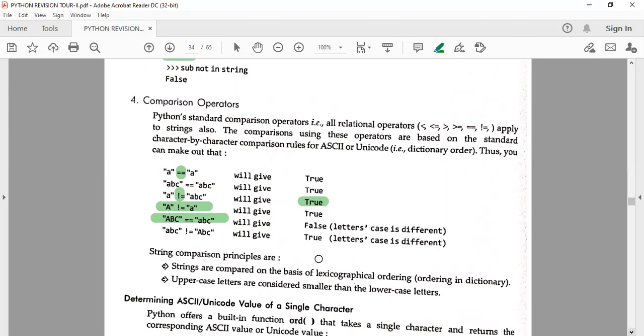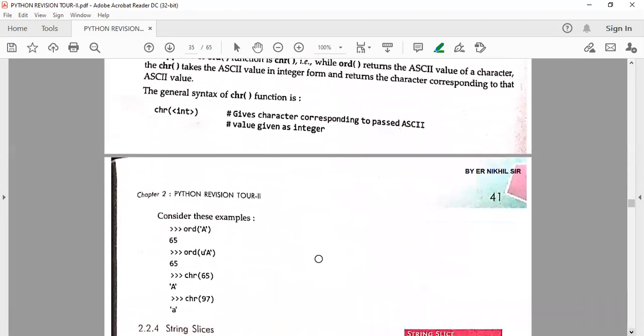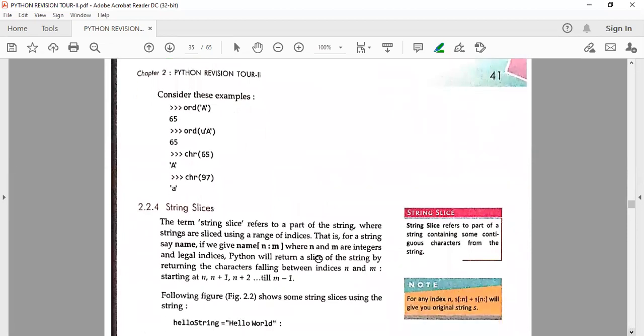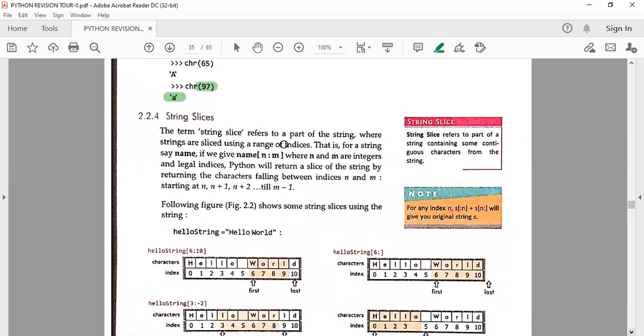So these are the string comparison operators. After that, there is a Unicode value. Unicode means every alphabet, every character has some numeric value which the computer understands. Like they are just giving the example, capital A has 65, and if I just take a small a, that value is 97. For all the alphabets, it has a different value.